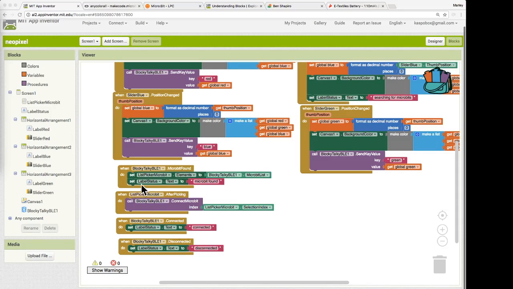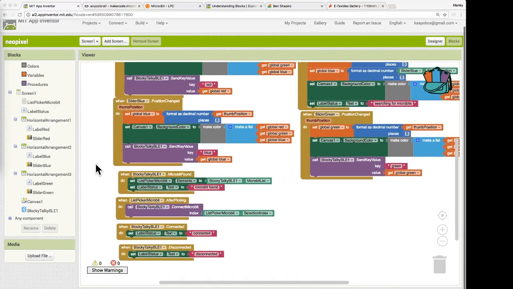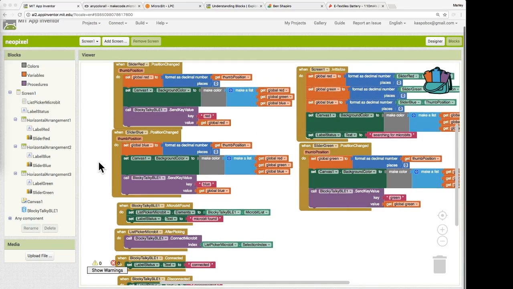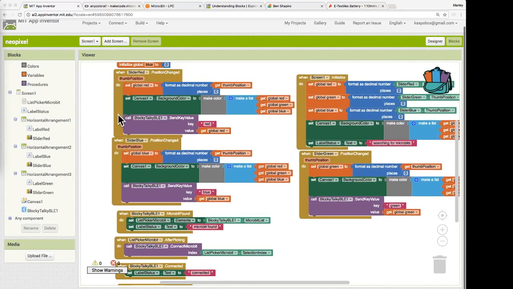And so we also just added this label status text to microbit found so that the user also knows when a microbit has been found when it's scanning. So these 4 blocks have set up the connection between a microbit and this app. And now what we want to do is go back to our slider event handler, and we want to start sending messages across the Blocky Talkie.